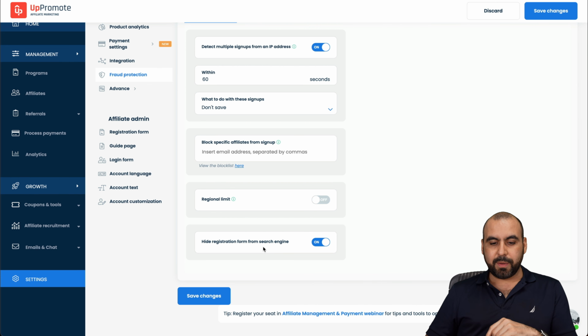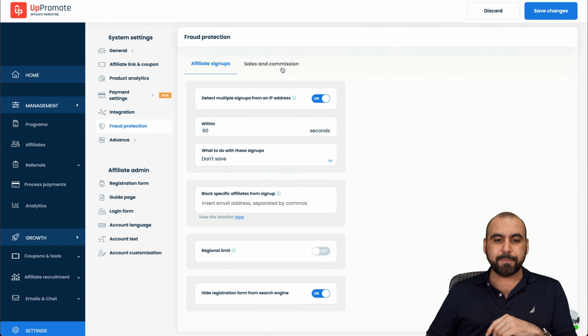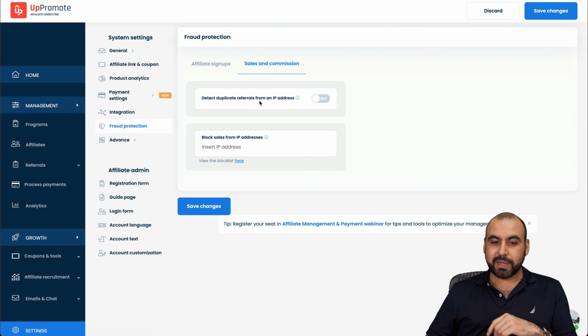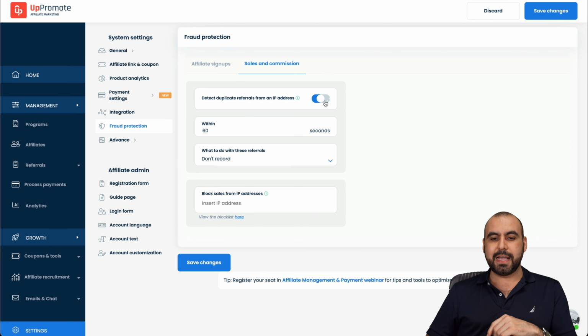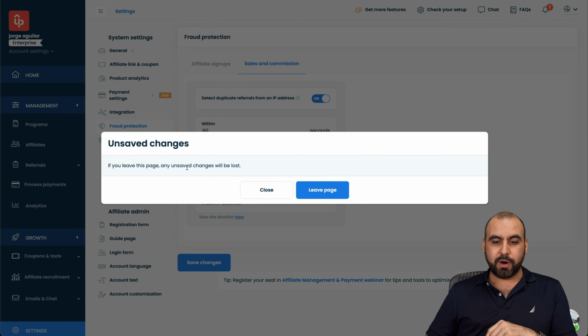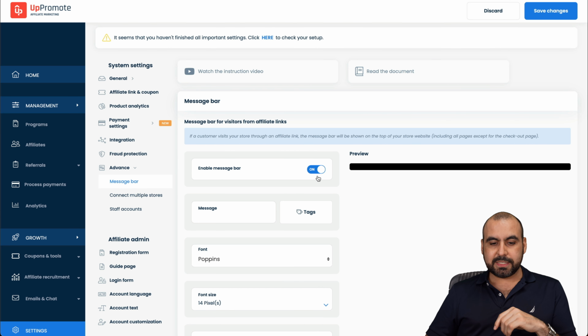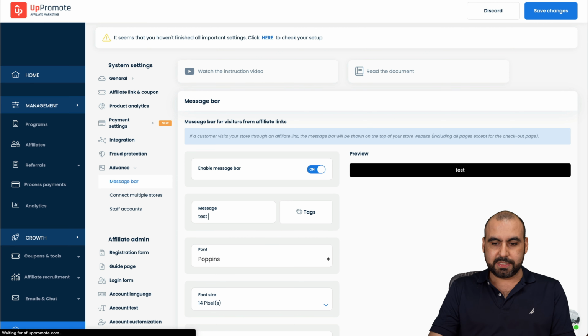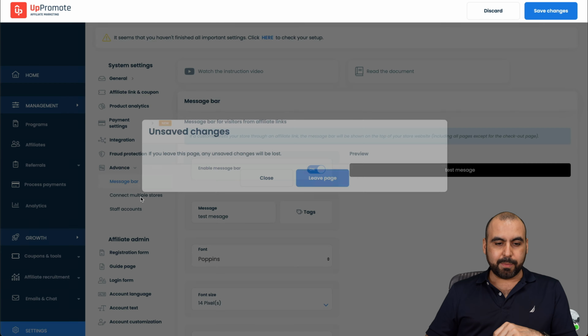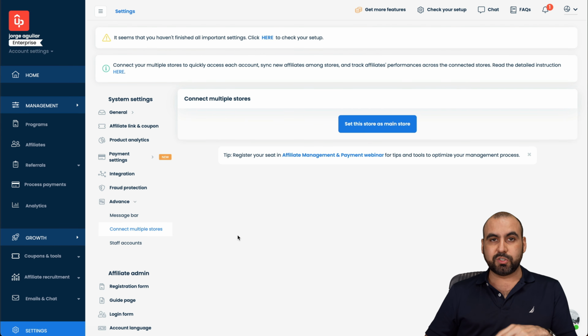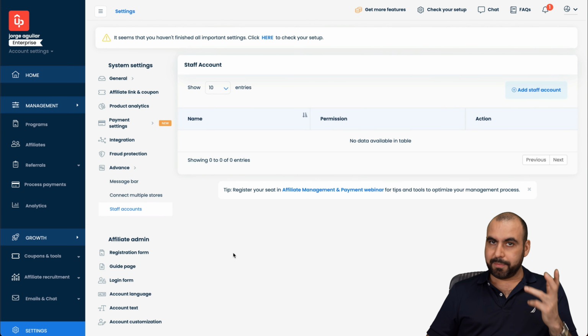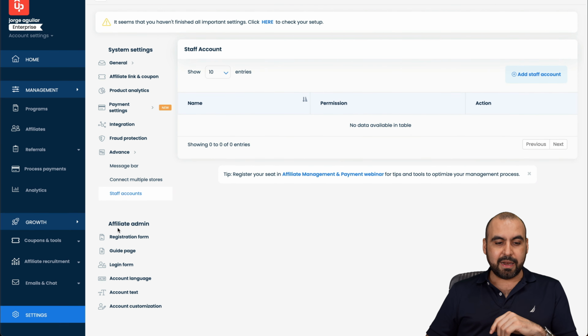Hide registration from the search engine. Maybe you want to hide it. Sales and commissions. Detect duplicate referrals from an IP. Yes, we don't want to apply the same referral for the same IP. Okay. Advanced message bar. So if you want to enable this and set the messages for them, so just test message. Here we go. That's how it's going to look. Connect multiple stores. So if you have multiple Shopify stores and you want to use UpPromote on them, that is possible. Staff accounts to obviously have them help you, and the affiliate admin.